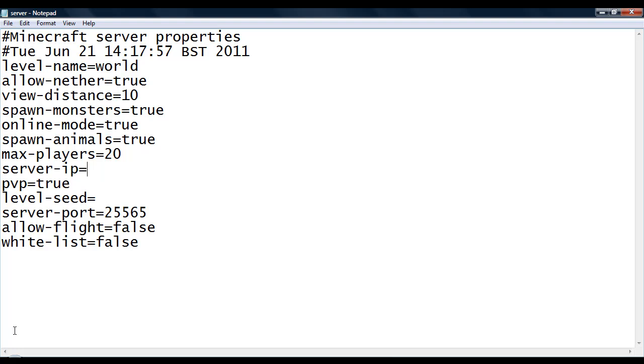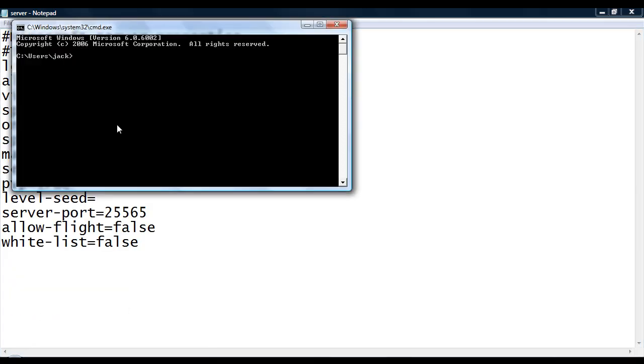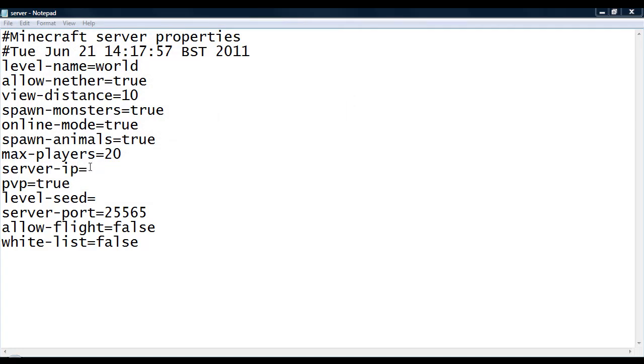To get your server IP, you go to your search bar and you do CMD and press enter. Then you do ipconfig and you'll get your IP address. With that IP address, you just paste it into the IPv4 gateway.